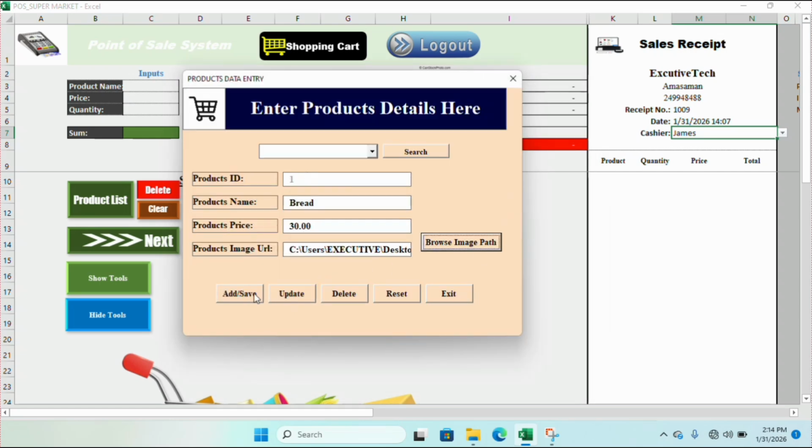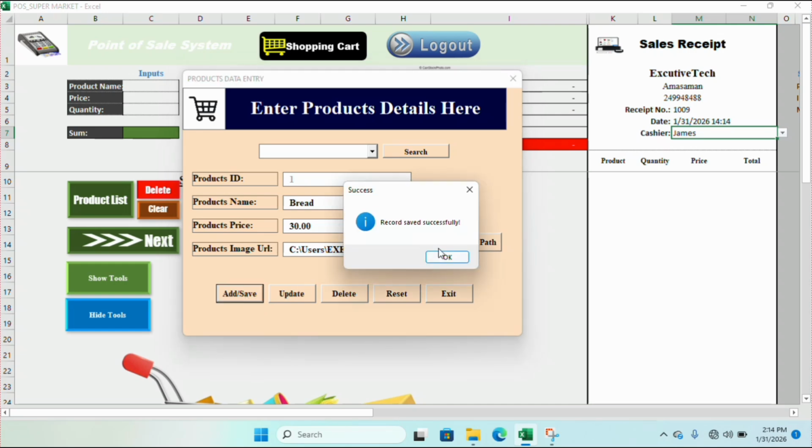I can add and save, I can update, I can delete, I can reset and exit. So these are the features. I can also search for a product here and then make some editing that I want to make, maybe change the price or any other thing that I want to. So I click on save, then it saves.